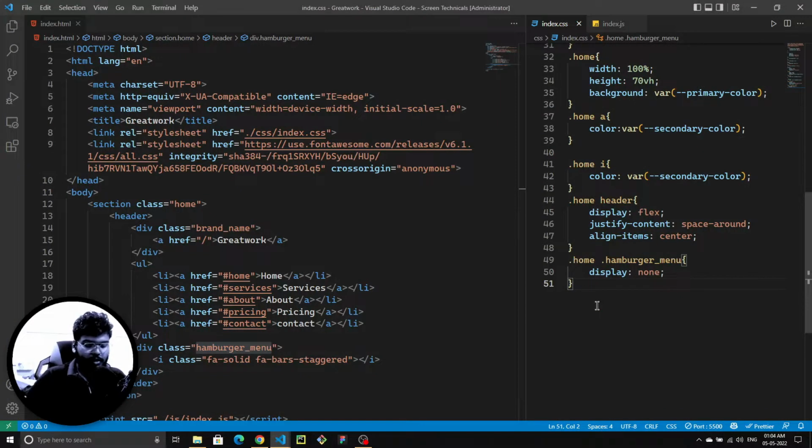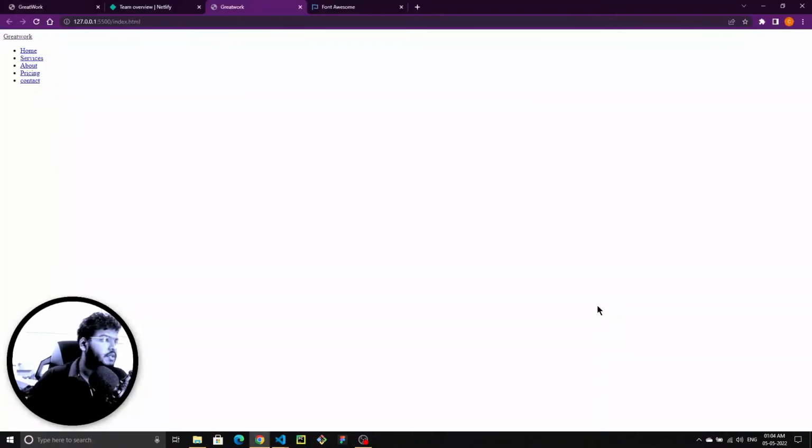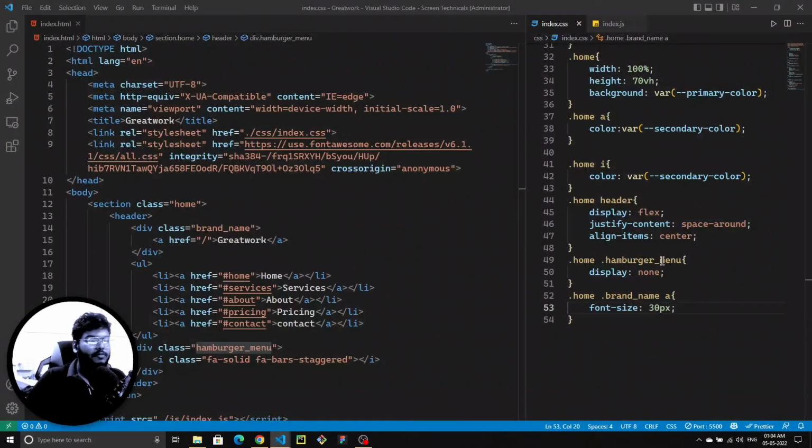Now right here dot home, inside that home I have dot brand_name, and inside I have an anchor tag, so I'm going to give it a font size of, let's say, 30 pixels, save this much, and you can see this thing.